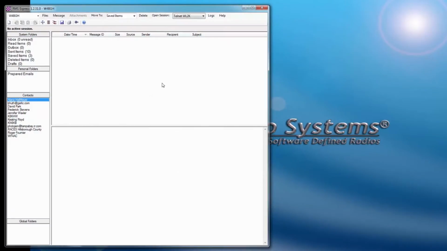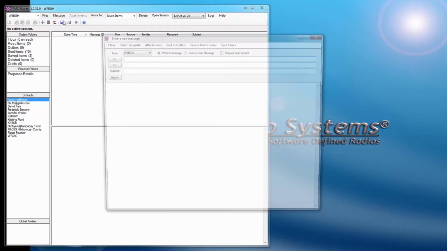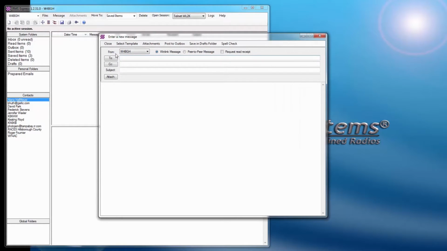So let's do it. Click on the Message menu and select New Message. A new window will open that will allow you to compose and email messages. Notice that the From pull-down menu has your call sign showing. Make sure the WinLink message is selected. Now go ahead and fill in the "to" space with a normal email address that is not part of the WinLink system. I suggest sending an email to yourself at your regular email address. Go ahead and fill in the subject space and then type a short message. Finally, click on the Post to Out box at the top of the window.